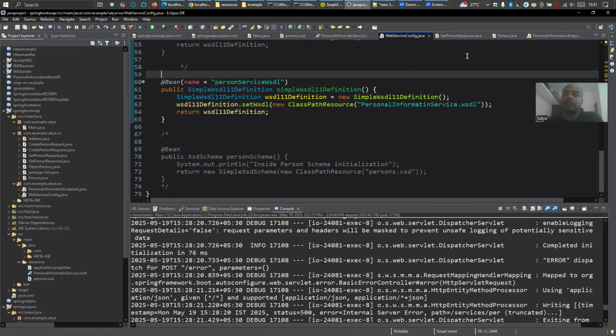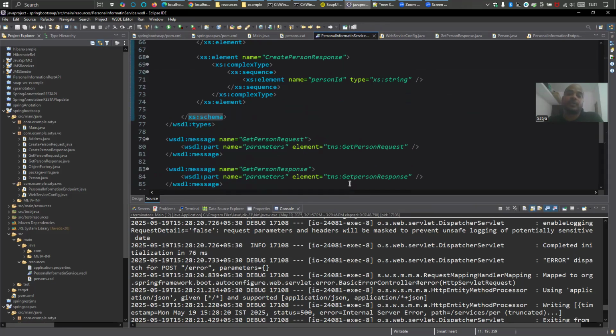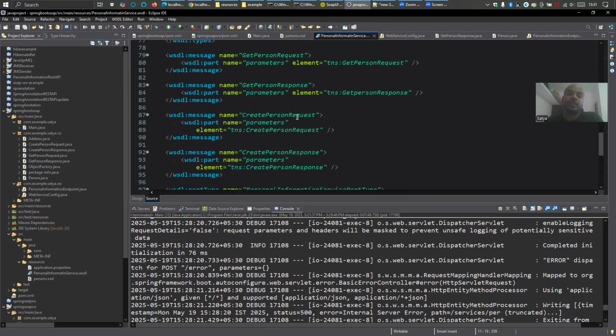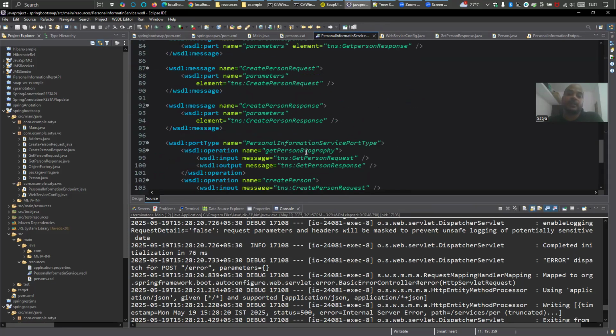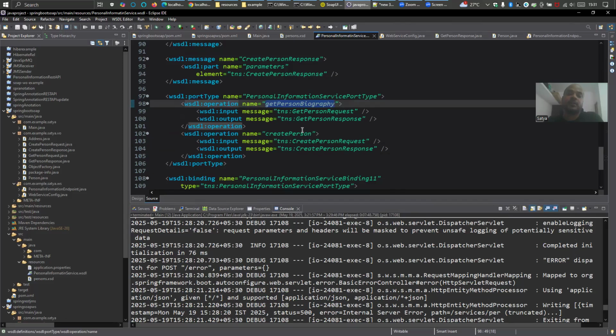If you see this WSDL, what is there in it? If you go to the operations, you will see the operations are Get Person Biography and Create Person, right? So let's see if it is coming that way. So now let's go and run it.